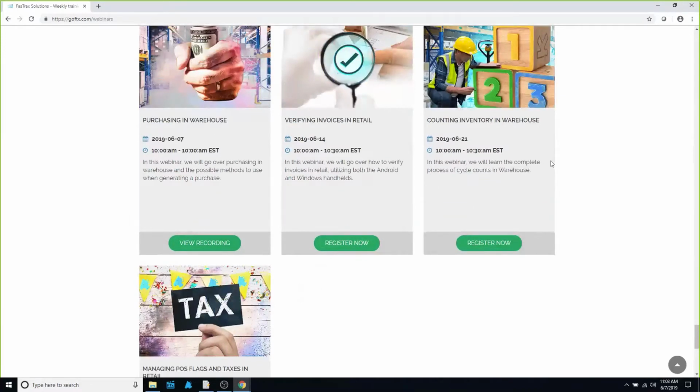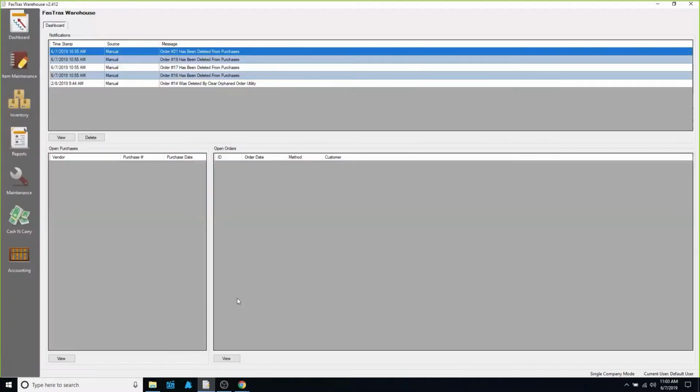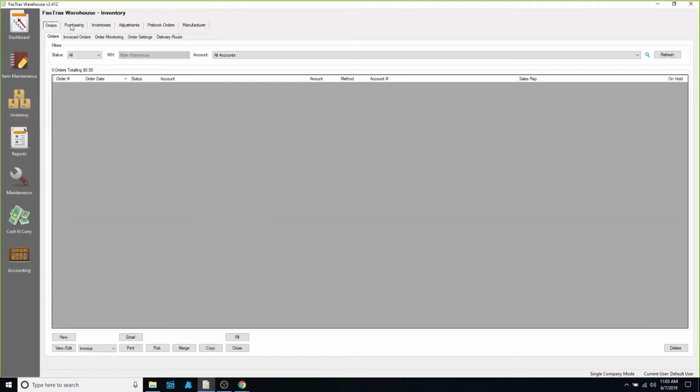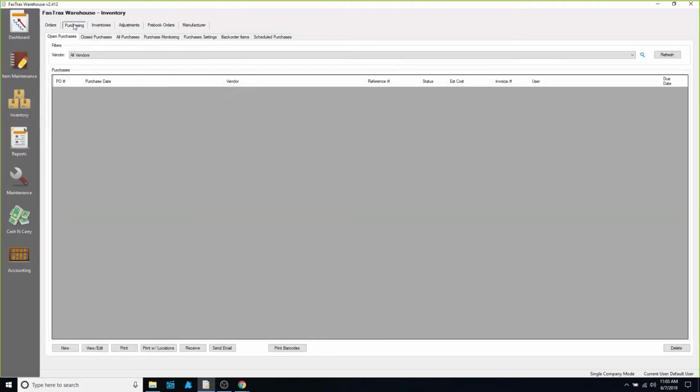Okay, in today's webinar, we're going to be going over purchasing in Warehouse. So we will open up Warehouse. We will browse over to the inventory module. We'll click on purchasing. Then we will go down and click on new.